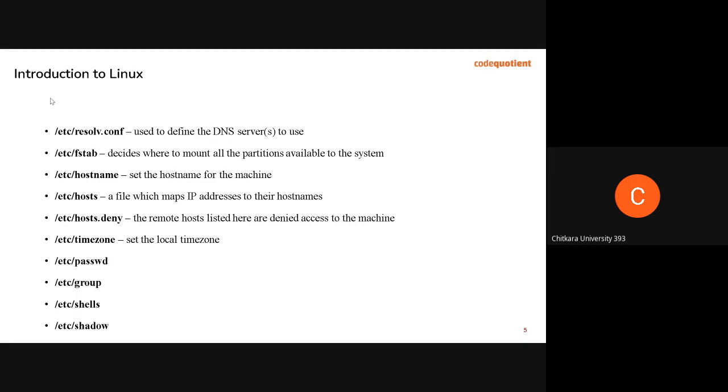Then we have the next group, next file. We are discussing the configuration files of Linux, which are very important from an administrator's point of view. So the next one is shell.